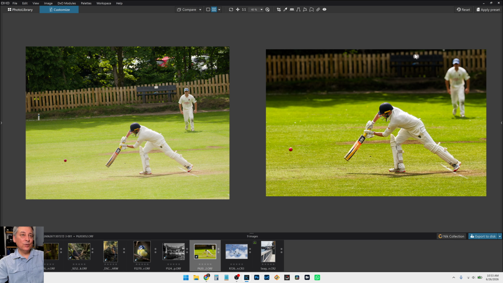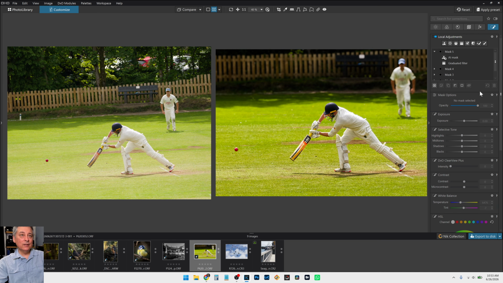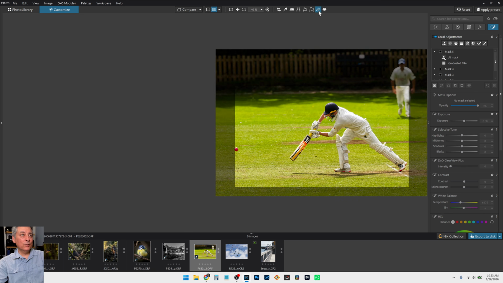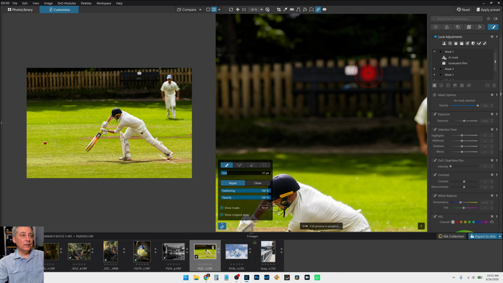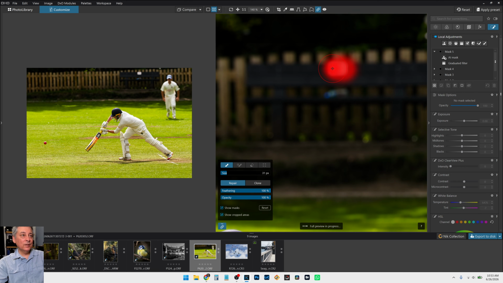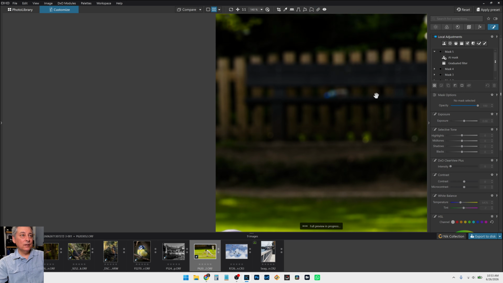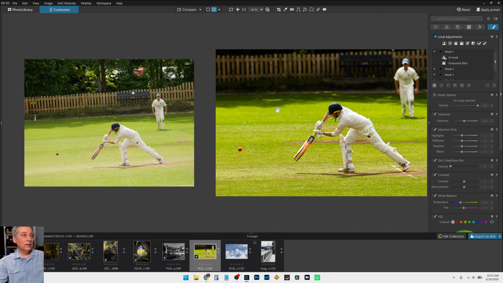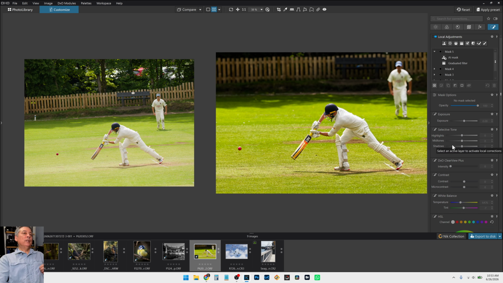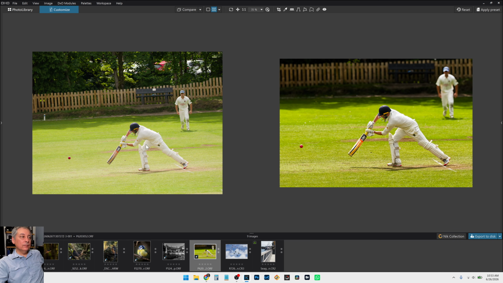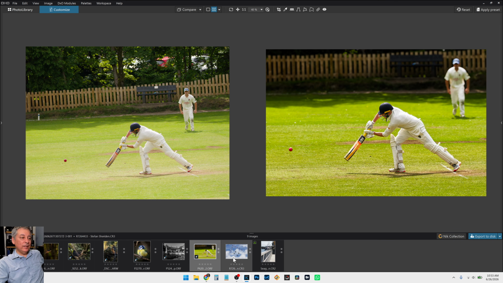One other thing I might do is brush out this piece right here. Speaking of brushing things out, let me get rid of that. Okay. So there's my edit. All right, very nice shot. Again, I think this is John's image.